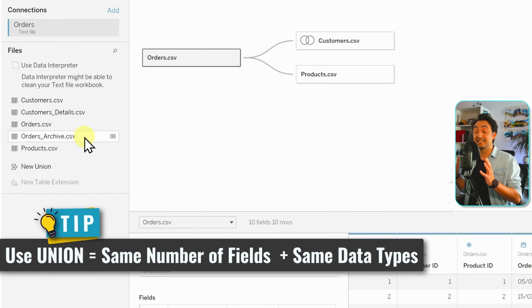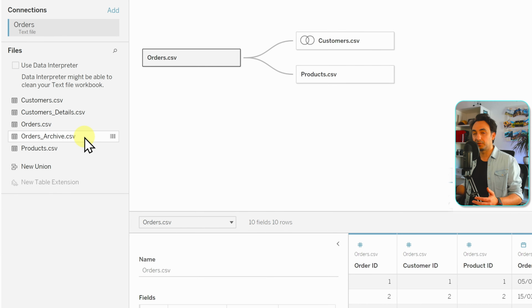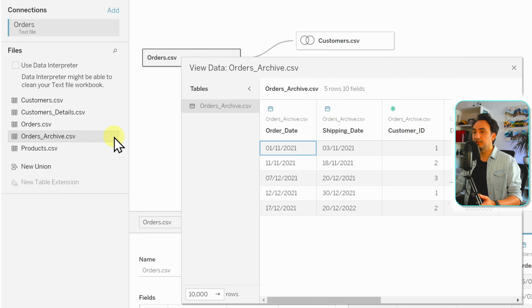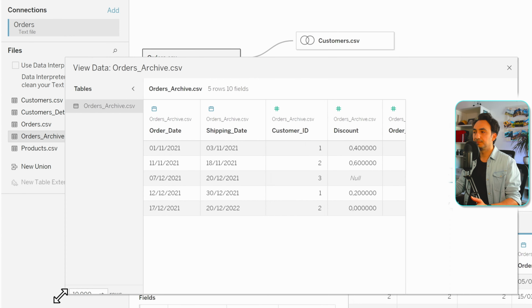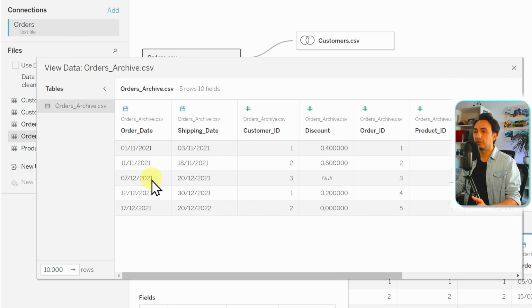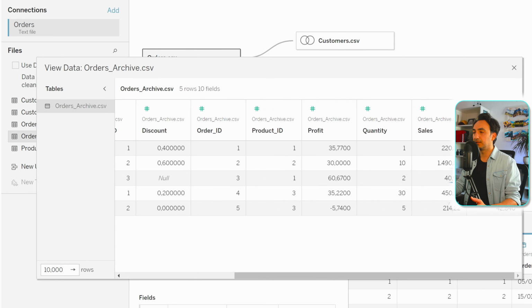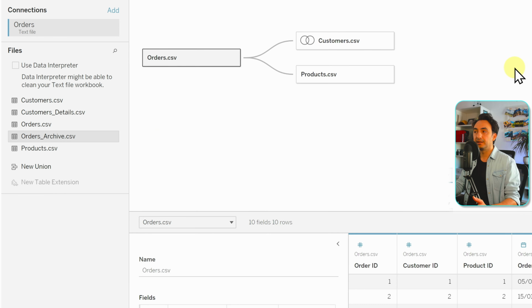If the tables have exactly the same number of columns and the same data types, then we can use union. In order to do that, we have to do data profiling. So either you open the CSV files and compare them together, or we can go over here. There is a small icon like a table, and if you click on it, Tableau is gonna show you a sample of data in order to do data profiling and to understand the content of this table. So let's just make it bigger. We have the order date, shipping date, customer ID, product ID, and as well the unit price and so on. And we can compare it to the orders over here.